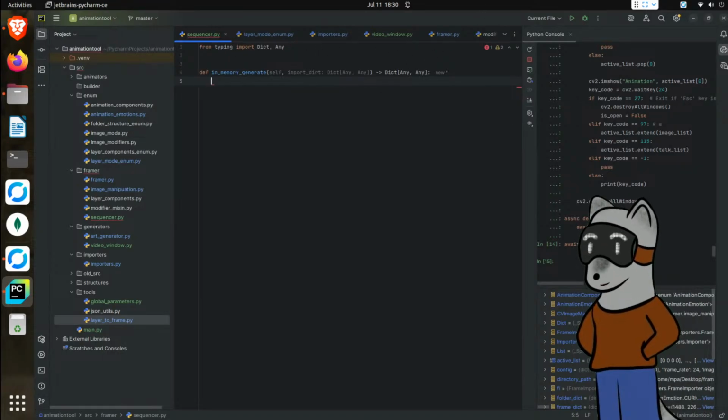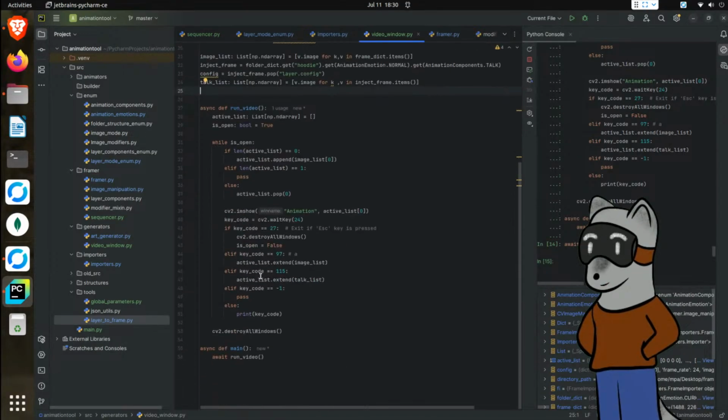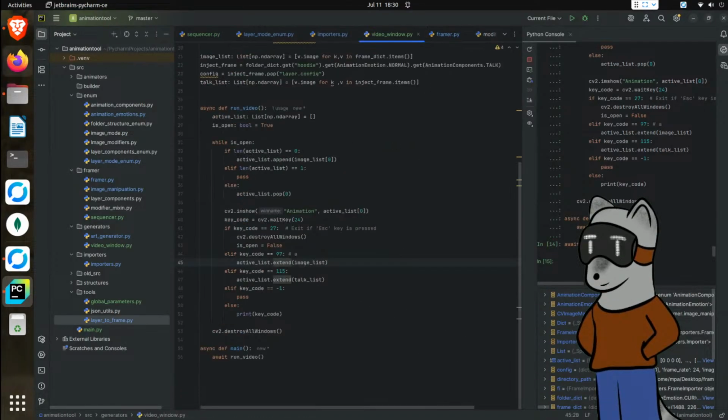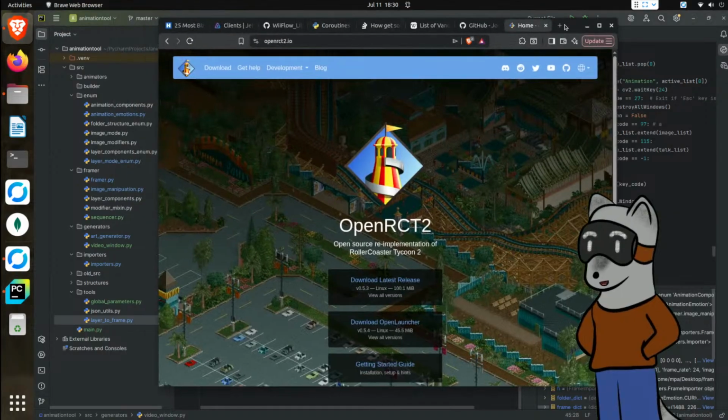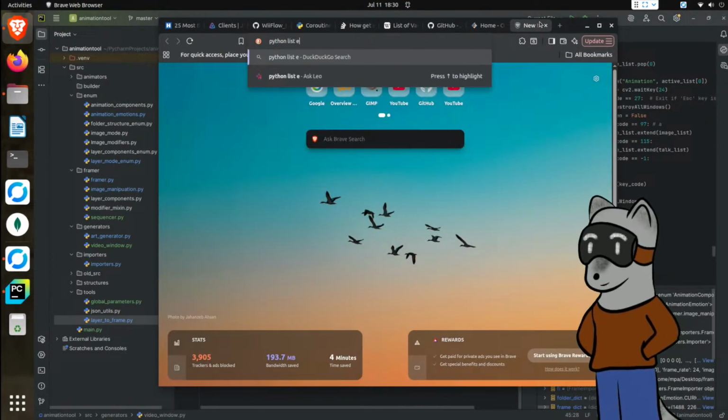Okay, it's not you. Let's see it. Not you, sequencer. We're looking for, here it is, this one. We're doing an extend and append. How does extend work? Is this a basic for loop? Let's see here. Python list extend. Is it a for loop?